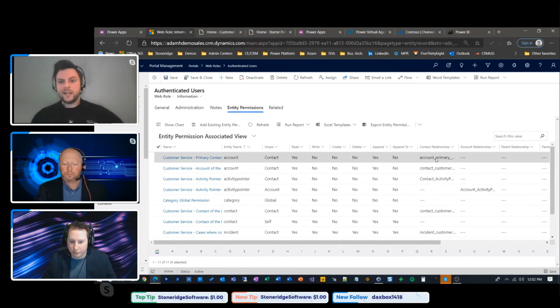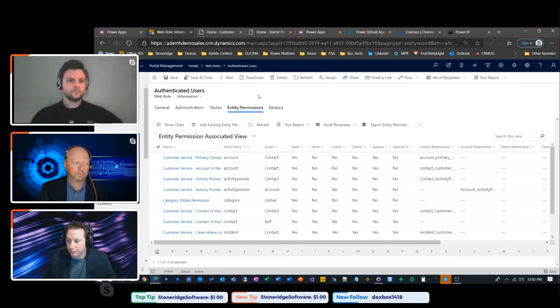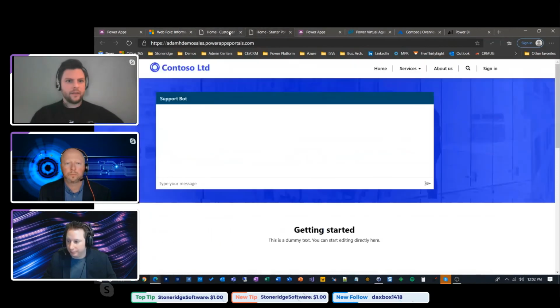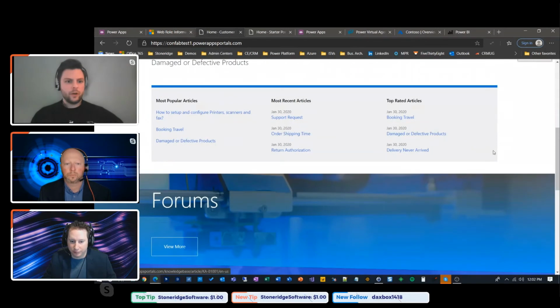So we can even set specific relationships if we want cascading visibility or restrictions. There's a lot of malleability with these entity permissions that play into how portal users can access and work with the data. That's awesome. And the other note on security is that I think everybody that I work with is using Azure B2C authentication.